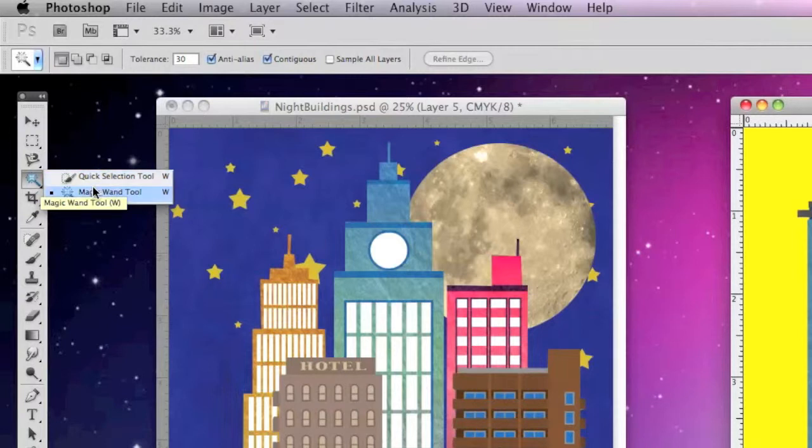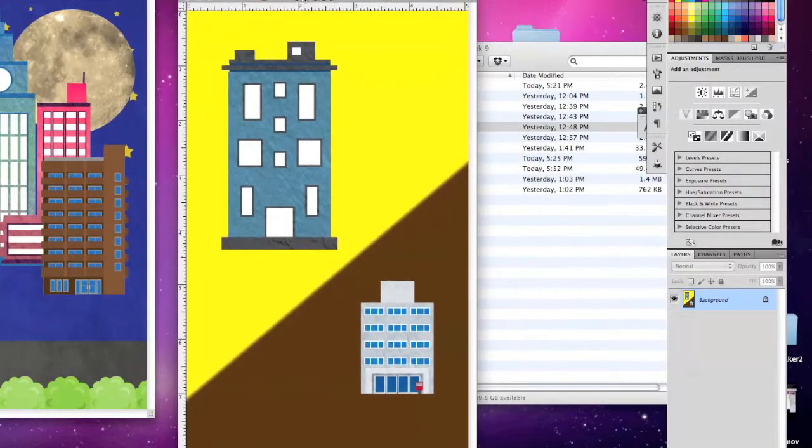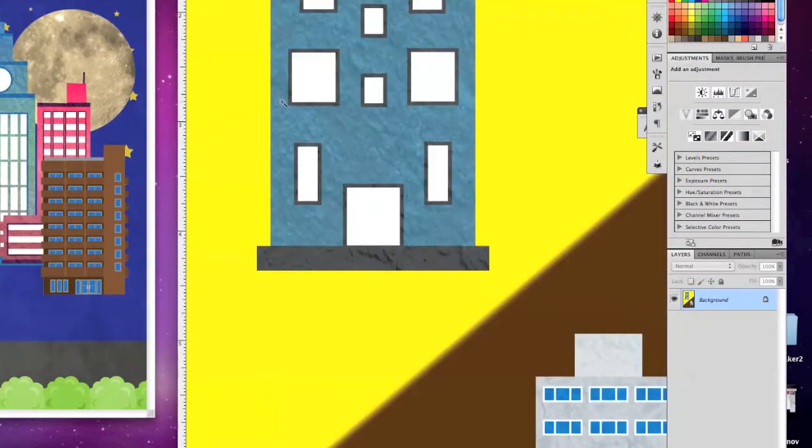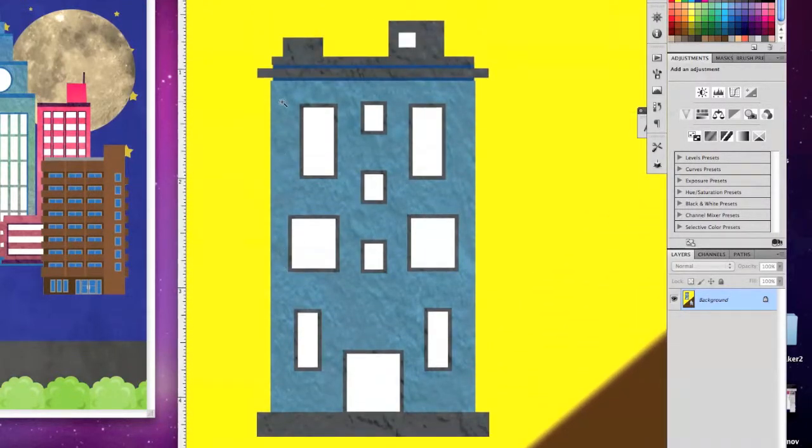But for now, let's choose the magic wand tool, and let's go over to our building 6, the one with the yellow background. This tool is really cool. What it does is it looks for similar pixels on your screen, and when you make a selection, it'll select all the pixels that are near it that are close to that color and close to that value.